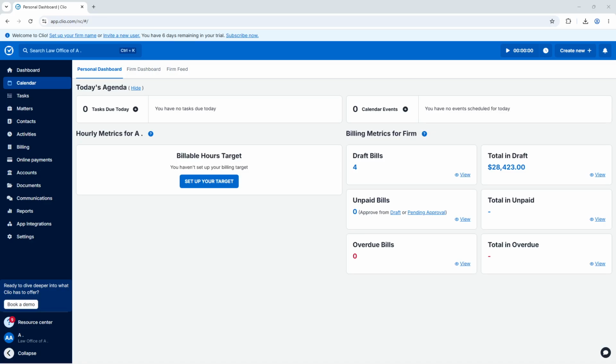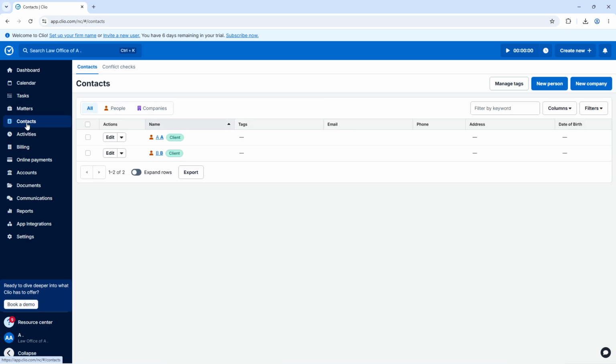Here is how to create a contact in Clio Manage step by step. Begin by signing in to your Clio Manage account. Once you are on the main screen, look to the left-hand menu and click Contacts. This takes you to the area where people and companies are stored, so you can add a new entry in the right place from the start.